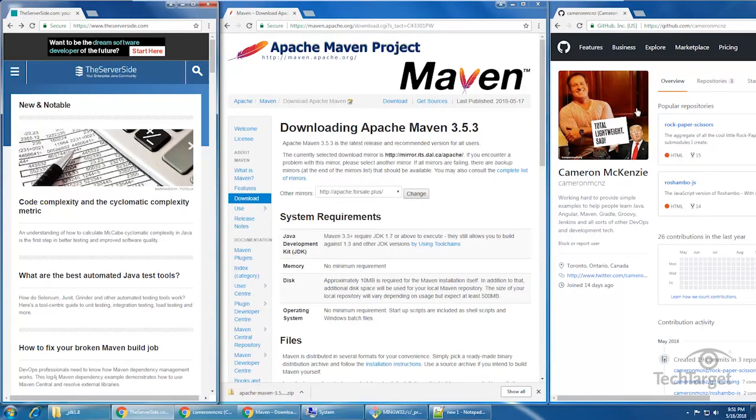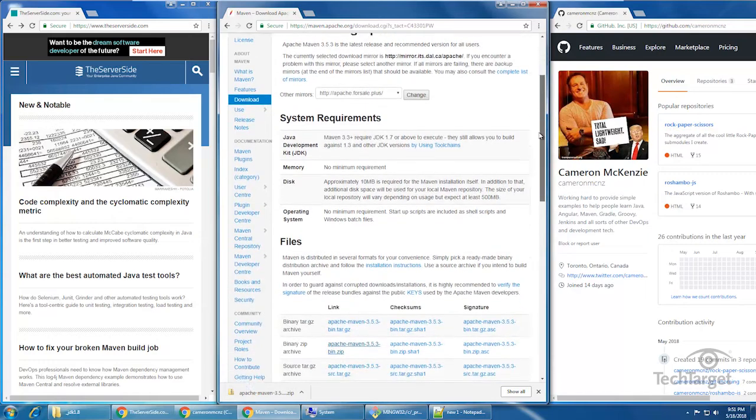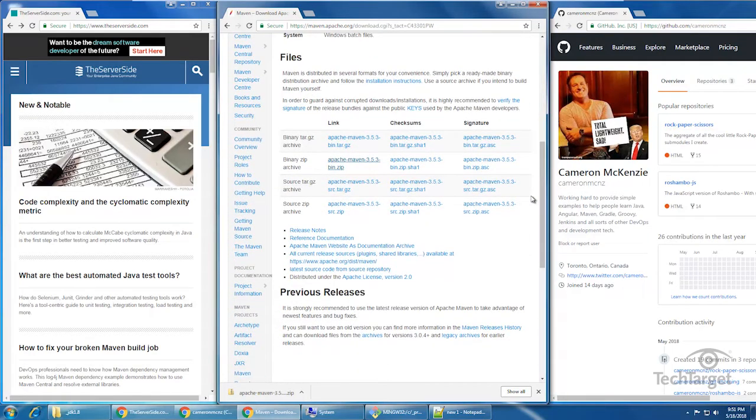Hi, I'm Cameron McKenzie. I'm the editor-in-chief over at theserverside.com, and I wanted to show you how to install Maven, get some Maven builds going, and even maybe run some code coverage tests using Jacoco. So the first step in installing Maven is just doing the download.